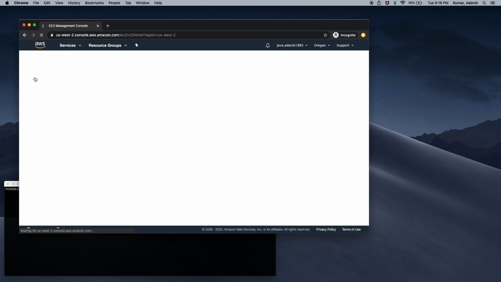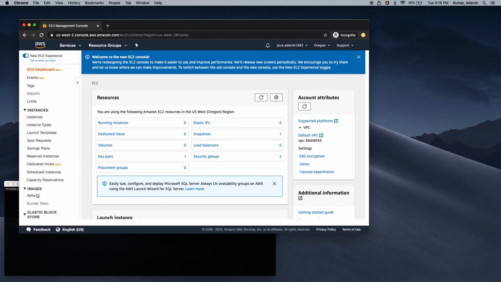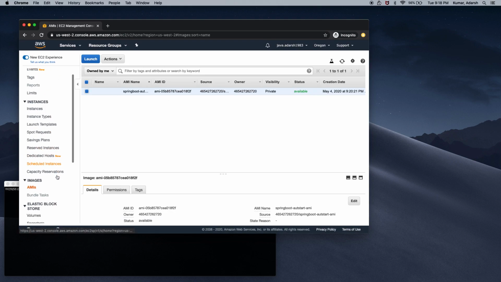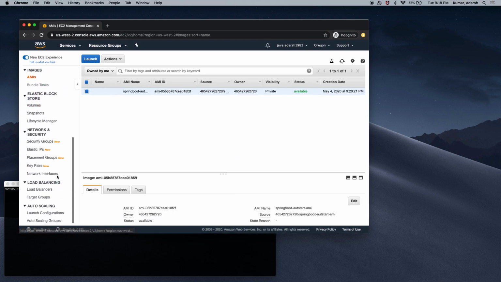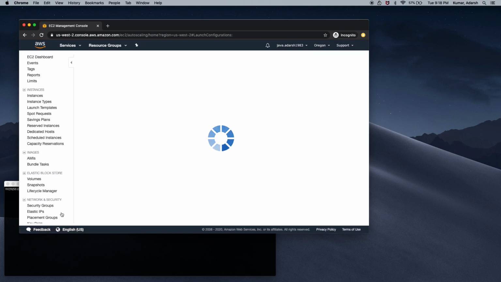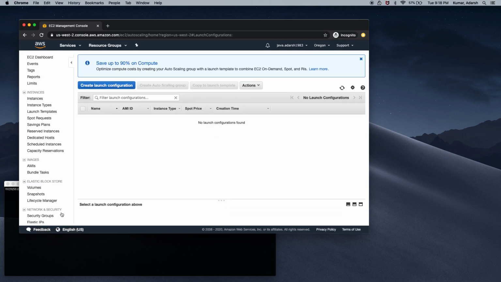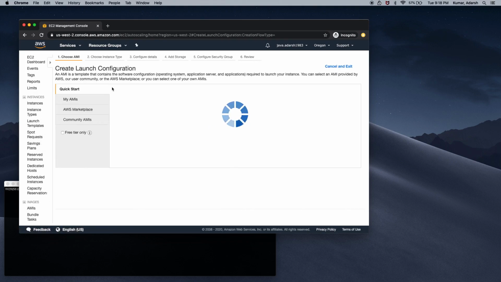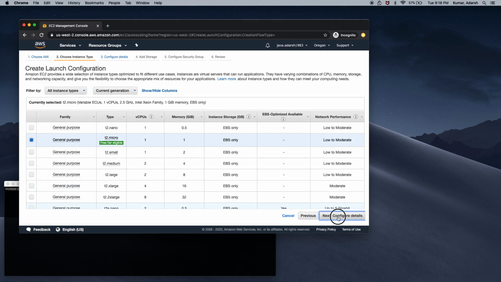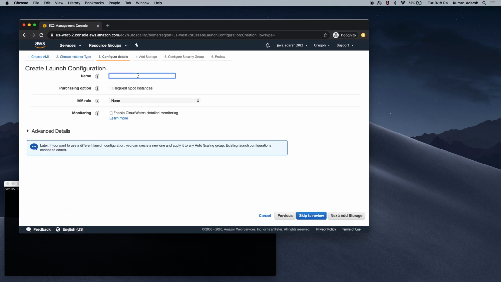So we'll go to EC2 first. We have an AMI here from my previous tutorial. So let's start with the launch configuration. Launch configuration is the configuration you want for your EC2 instances. What are the configurations you want? So I'll select my AMI here. I'll select t2 micro. Spring Boot launch configuration.